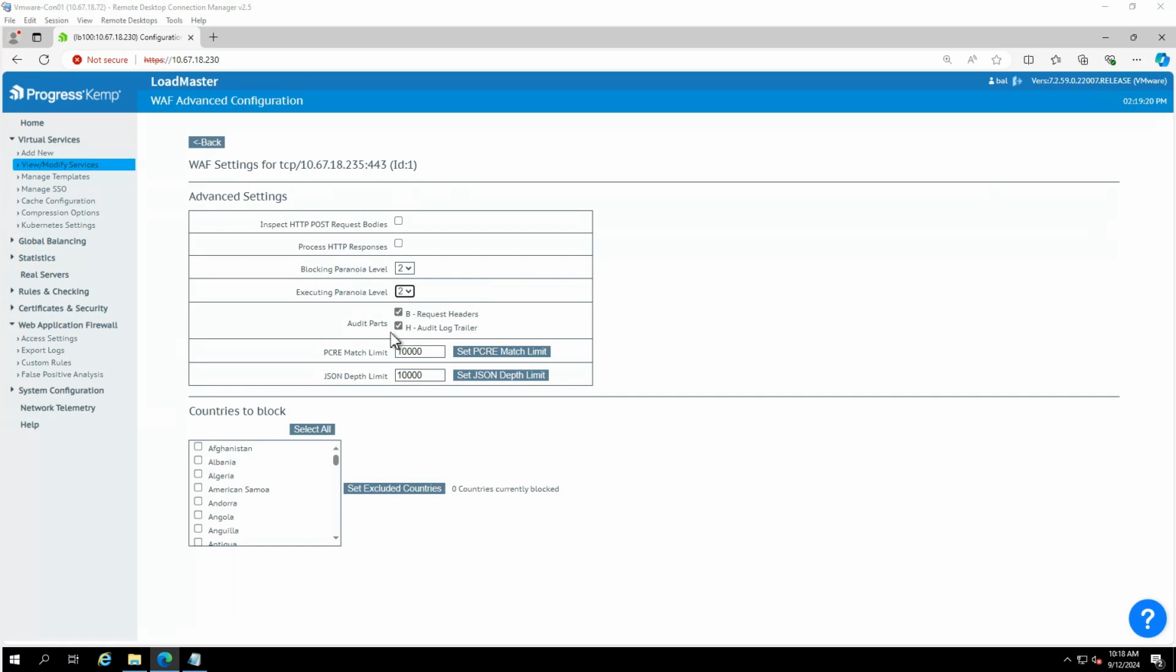We also have some limits here that can be set both for regular expression processing, the PCRE engine, and the JSON parser limit. I typically don't change these much. There's a lot of settings you can do in here. I forget what the actual maximum is here, but you want to be careful not to increase it too much since it will affect performance. You also don't want to set it too low, where you may not be capturing actual threats in the environment.